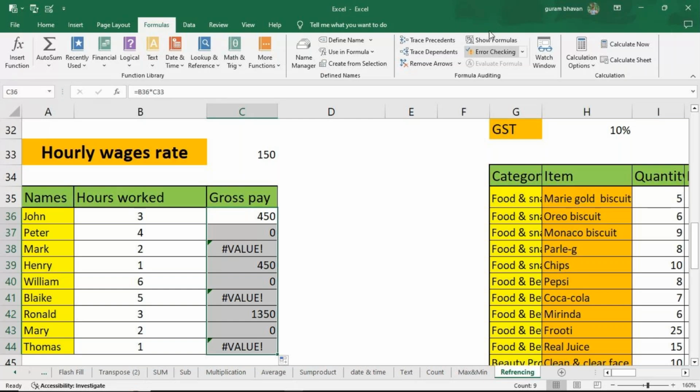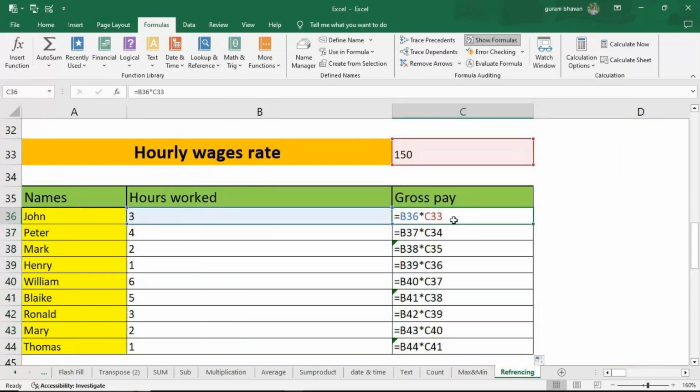Let me check what I have done. I have taken 3 into 150, and I got the right answer. When I'm coming down, it is 4 into an empty cell, again coming down 2 into gross pay, 1 into. The calculation should have been 3 into 150, 4 into 150, 2 into 150, 1 into 150. Here there should be a flow, and here the value should have remained constant. So for that, I'm going to fix this cell. Fix, or I can say locking the cell, making the cell constant, or freezing the cell. But here the cell should have remained constant.